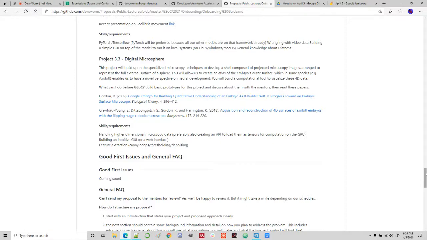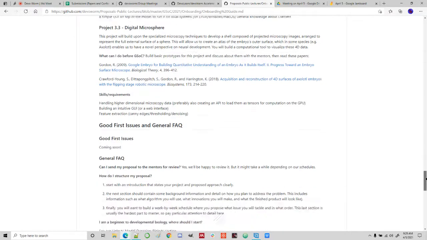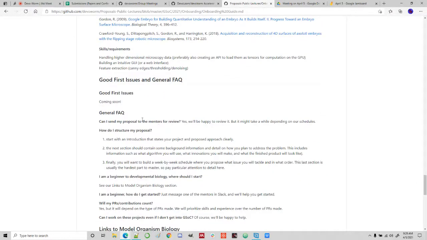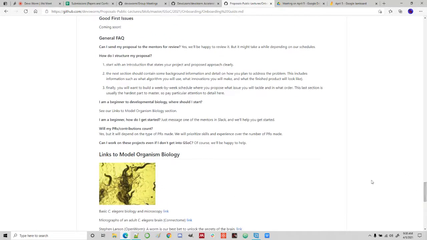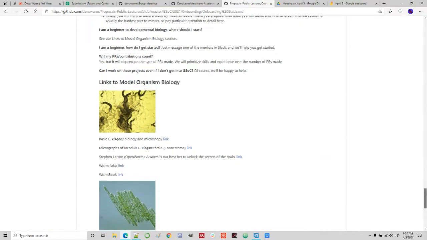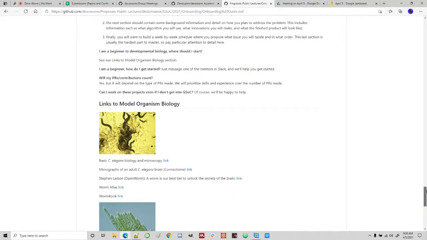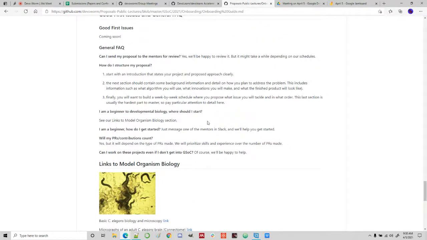And that's the way that would work. But still, even if you're not interested necessarily in GSOC, we have some good general FAQ for GSOC, but it's maybe useful for other things as well. I wanted to point this out to some people who asked me about the structure of their proposal. This is a section where the question in the FAQ is, how do I structure my proposal? And I've given a couple points here.